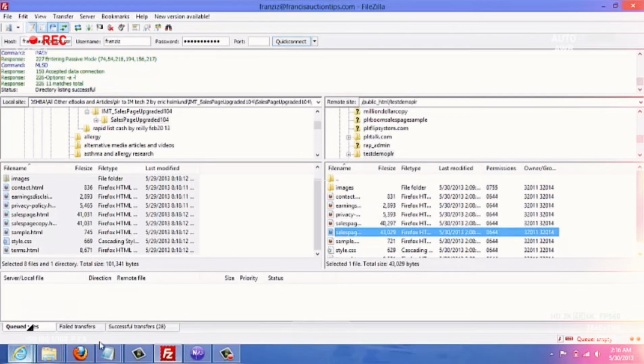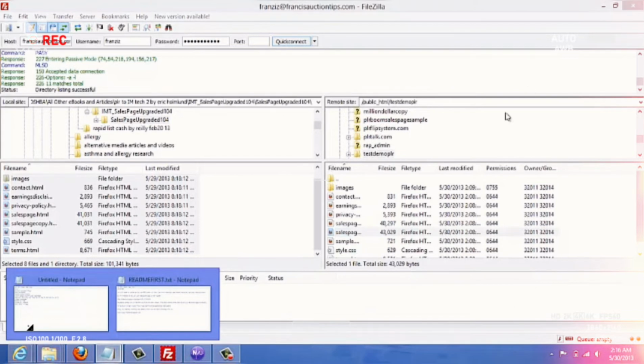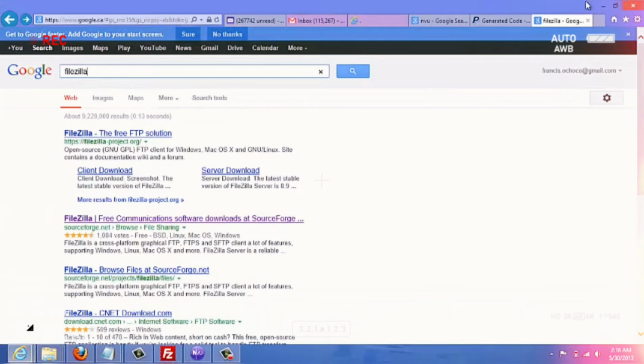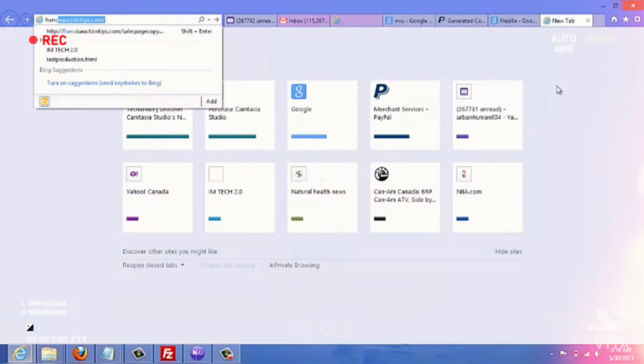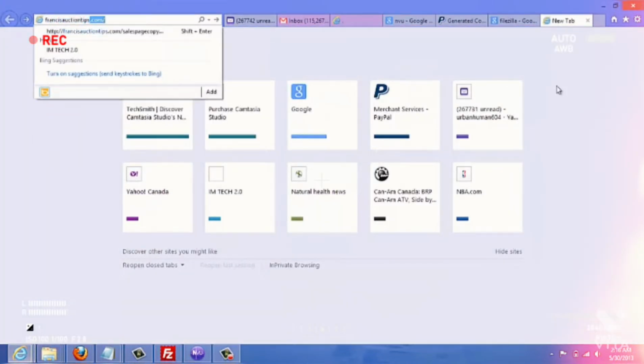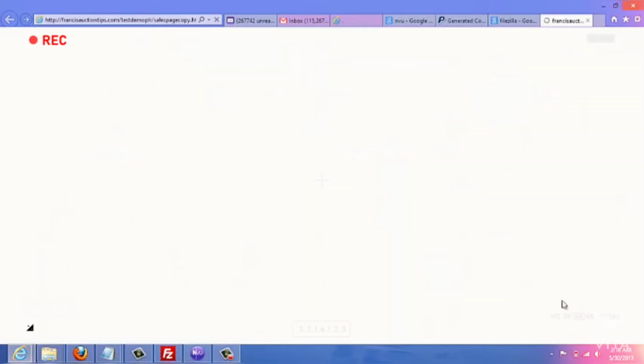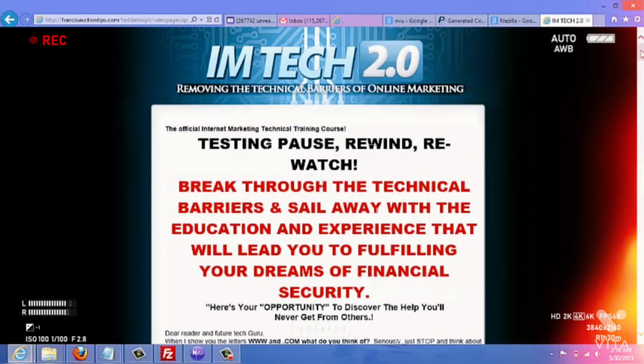Okay, so let me just quickly do that here. Demo PLR, because as you can see, that's the name of the folder. And then sales copy, sales page copy.html. Okay, and there you go.